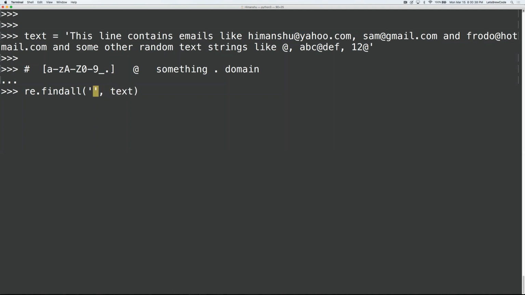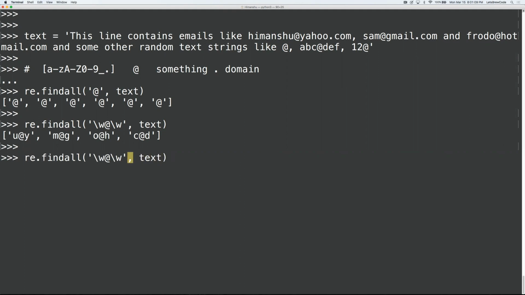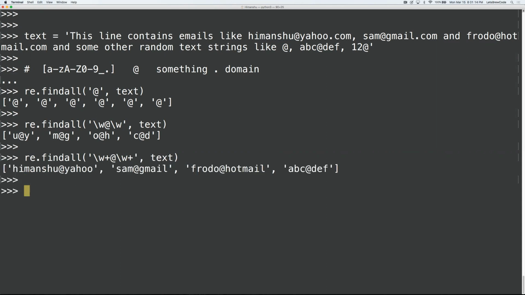So let's just first put the @ here. If we put @, then it will match all the @s that we have in this string. So it is a starting point. It is rejecting everything else. Now, what do we know about this? We know that it will have some kind of a word character before, right? And it probably will have some kind of word character after. What we also know is that it might have one or more word characters. So we can say one or more word characters here and one or more word characters here.